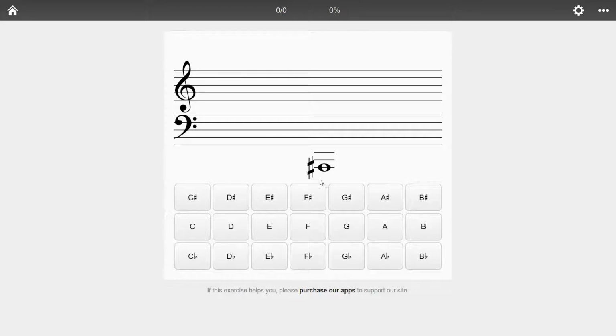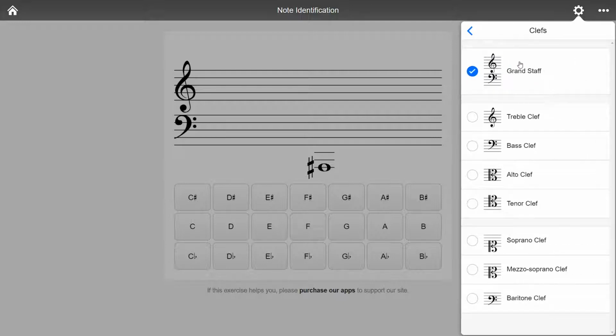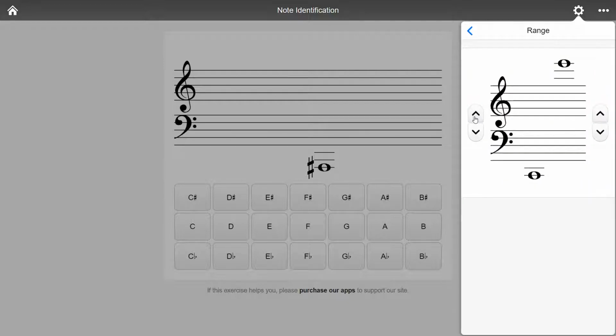Okay, now this looks a little scary at first, especially with all of the ledger lines. But what you're going to do is change the settings just a bit. So please try to follow the guidelines that I outline here. We want to have the grand staff selected. We can make the range a little bit smaller for beginners, about 2 ledger lines on the outside of each staff.